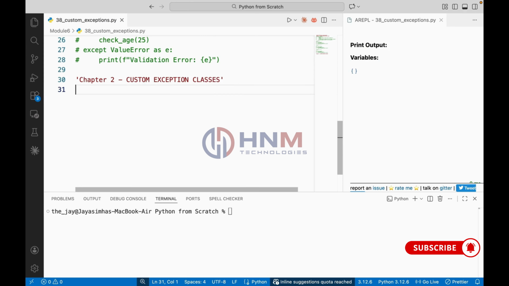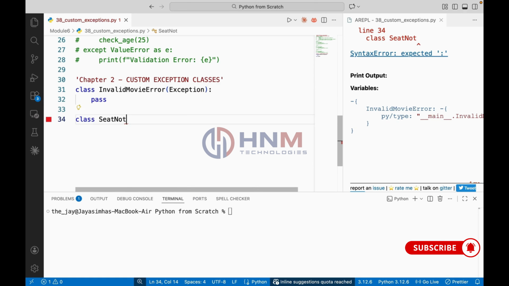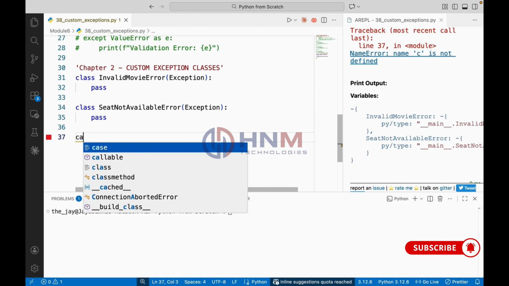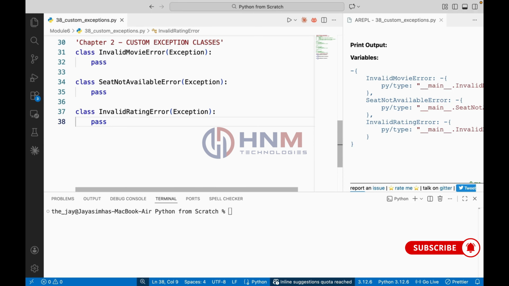Creating custom exceptions is very simple. Just a class, InvalidMovieError, and another class, SeatNotAvailableError. Observe one thing here: every class name is written in Pascal case. Every word is in title case, with the first letter capital, because we always write class names like this. Another example is a class named InvalidRatingError. That's it. Just inherit from Exception, and our custom exception is ready.